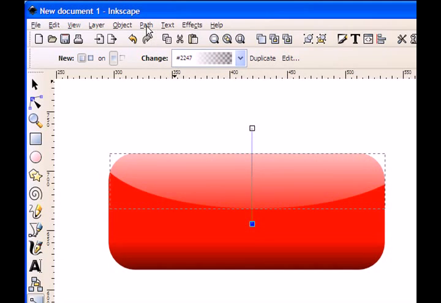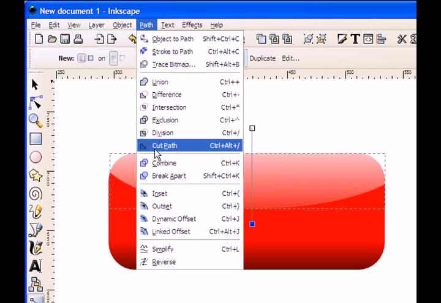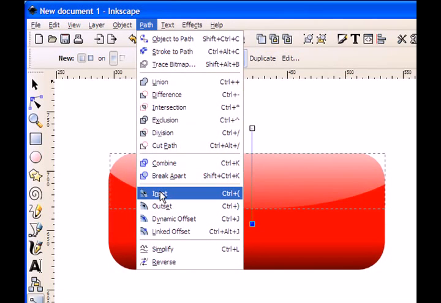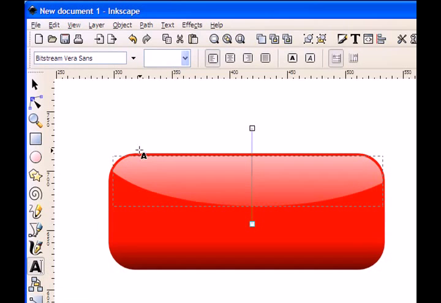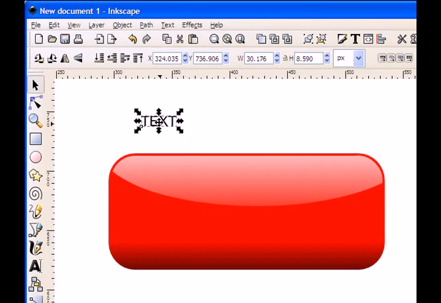So to do that, I go up to the Path menu, and I come down and I select Inset. And as you can see, the Inset reduced the size of that, and now I have a beveled effect around the edge. The next thing that we need to do is to add some text to the button. So I'm going to go down to the Text tool, and I'm going to type in a little bit of text, and then we need to use the Selection tool over here and move this text down and resize it until we get it on the button to where it looks nice.